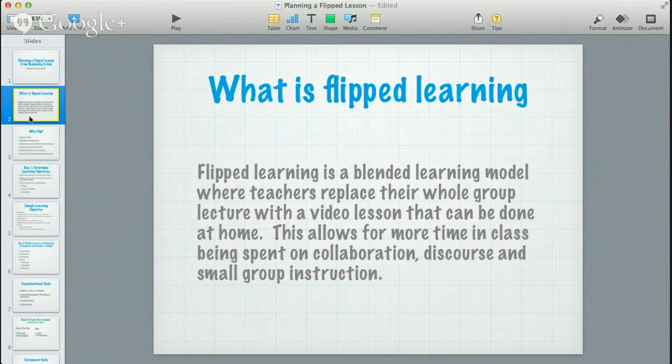So I wanted to start out today just by defining what a flipped classroom is and what flipped learning is. Flipped learning is a blended learning model where the teacher takes all or part of her whole group lesson and turns it into a video lesson that the students can do from home. There are lots of different ways to do this. You can add an activity to go along with it, but the main purpose is to allow for more time in class that can be spent on collaboration, discourse, or even give the teacher more time for small groups in their classroom.